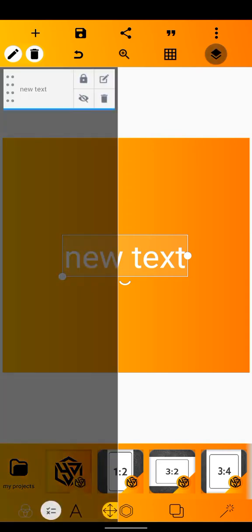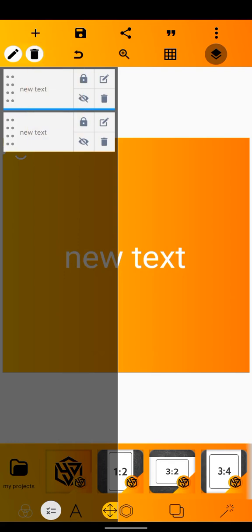Now this button is called the layer button. If you see, this text I added here is a layer. If I add another text, you see it will appear in another layer. If I add a shape, it will appear in another layer. Now this is a shape. I just added a shape.